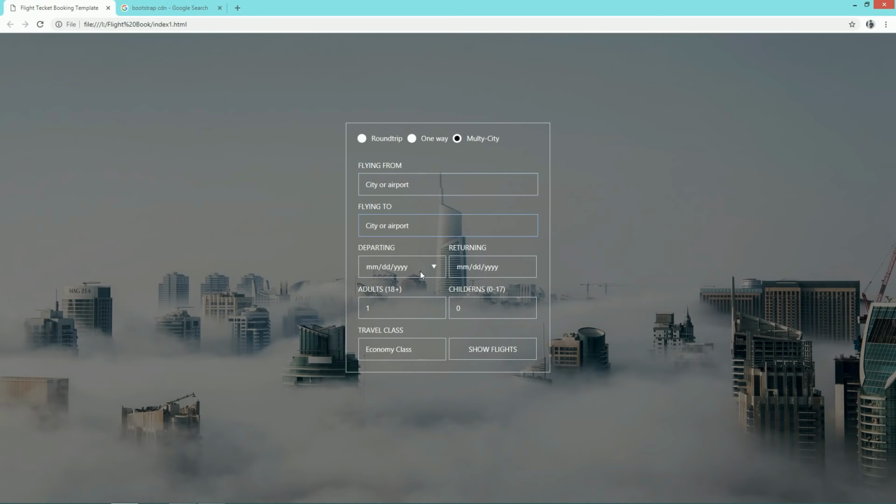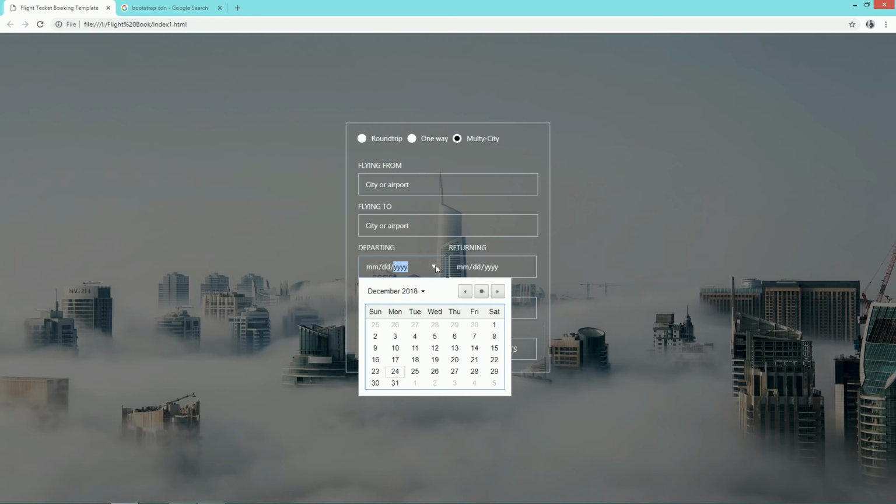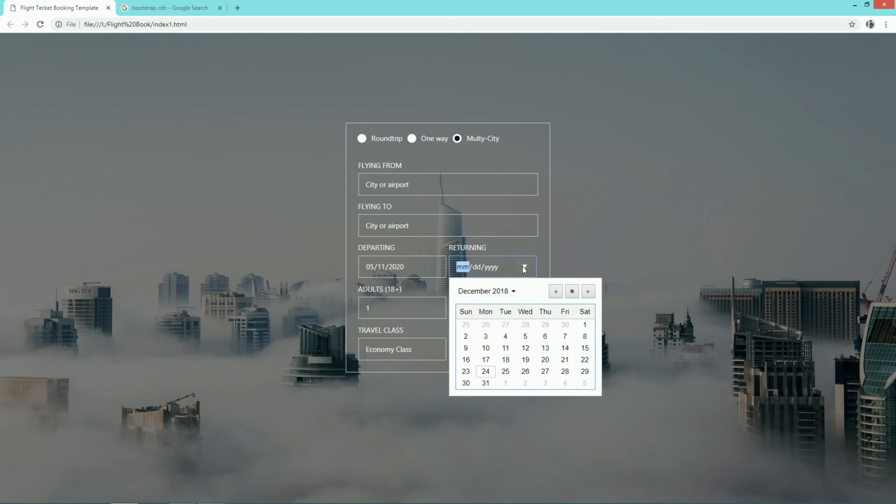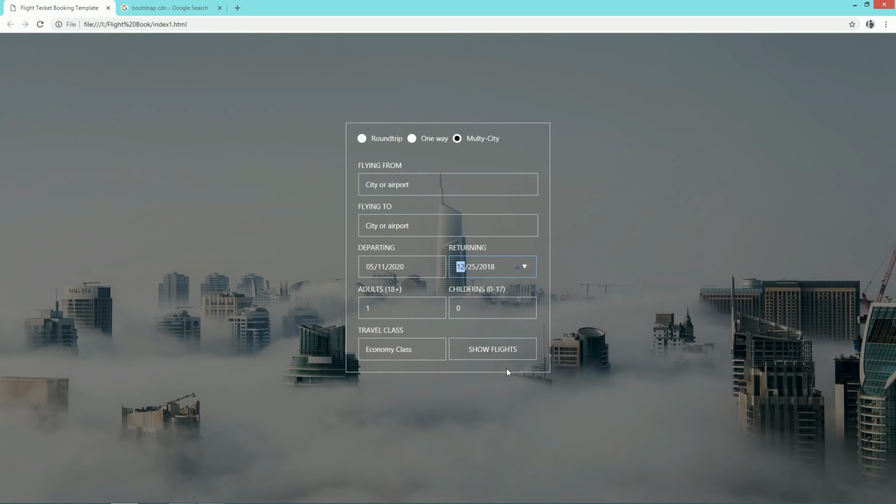Flight booking form that you can use in a travel website. As you can see on my computer screen, it is a very beautiful and transparent flight booking form with text input, date select option, number input, one drop down select option and one search button.